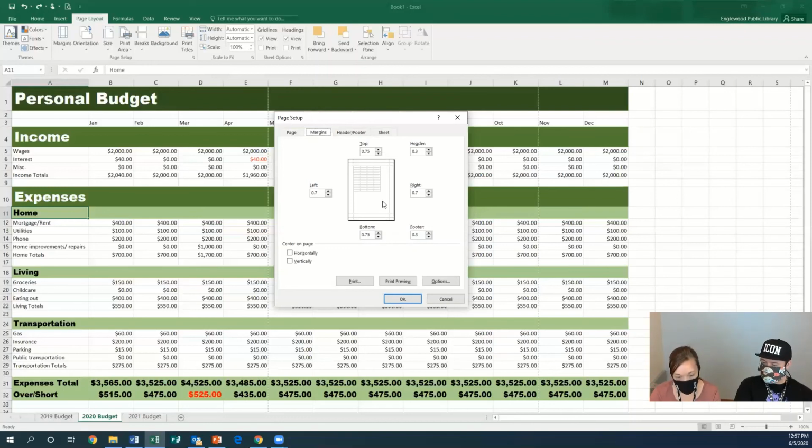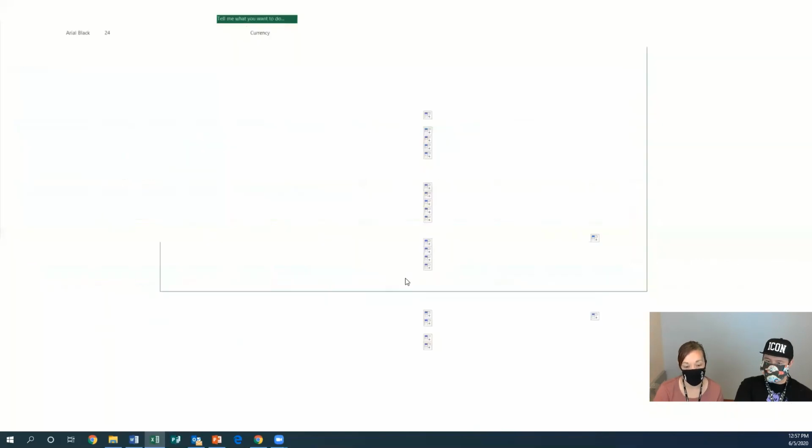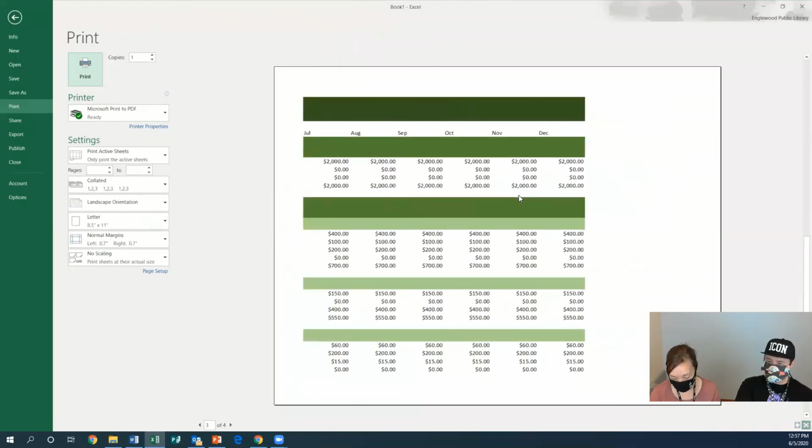And then we've got our page tab. So this is going to allow us to change our orientation. We can change it from portrait to landscape, which, the way that our worksheet is set up, is going to be more printer friendly. And then we can go to print preview to see how that change looks. So that's going to fit a lot more of our information in. So I like that. That's a good one.